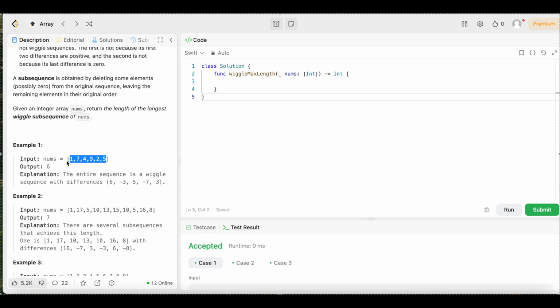So every element in this array is part of a wiggle subsequence. Right here it says the entire sequence is a wiggle sequence, and these are the differences right here. As you can see, it goes 6, then -3, then +5, then -7, then +3. There are only 5 numbers here, but that's not what we're counting.